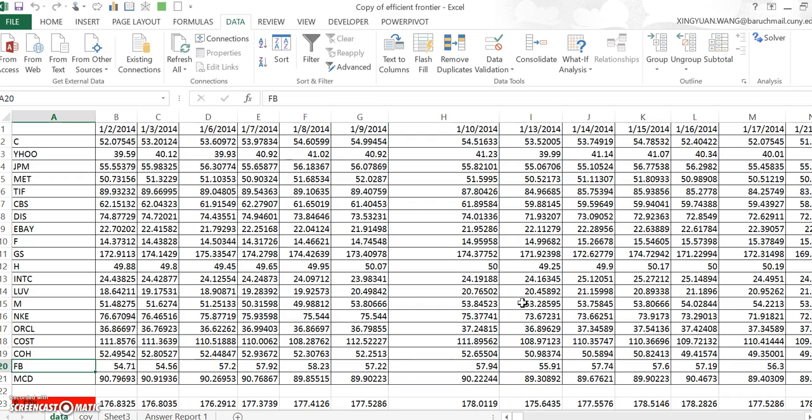Today I want to share my investment strategy with you guys. Right now I have 20 stocks. You can see here, like Citi, Yahoo, JP Morgan Chase, MetLife, Disney, eBay, Louis Vuitton, Oracle, and Facebook. I collect those stocks from different markets because I really want to have a diverse portfolio.